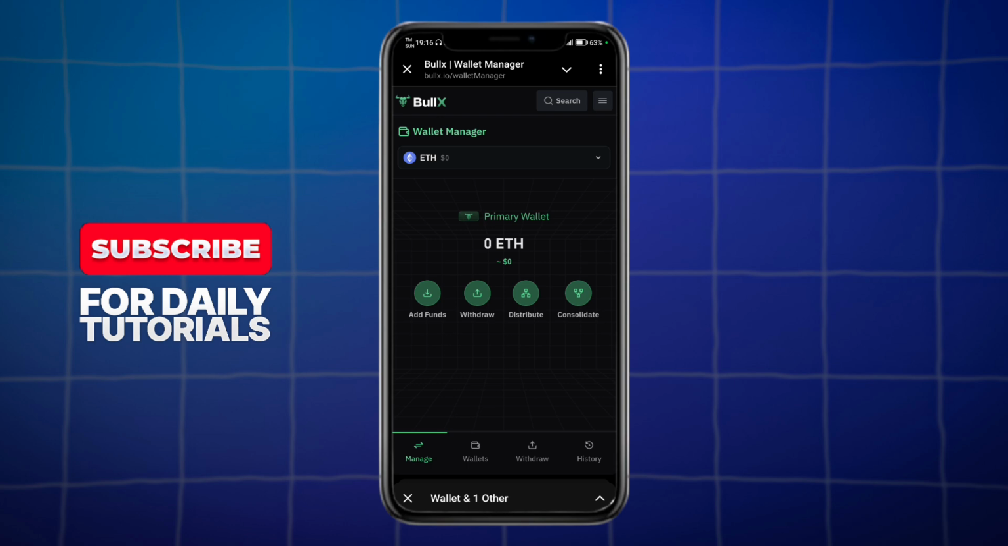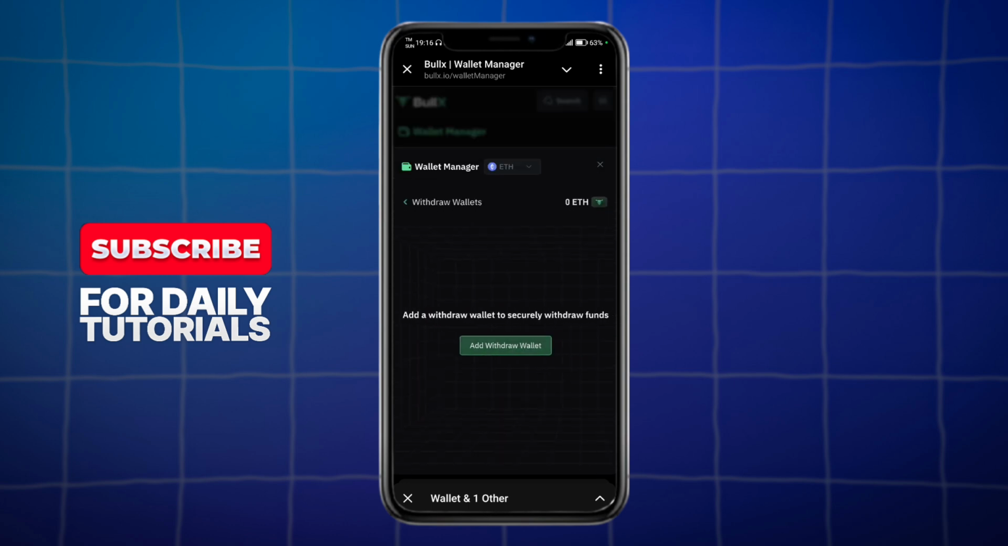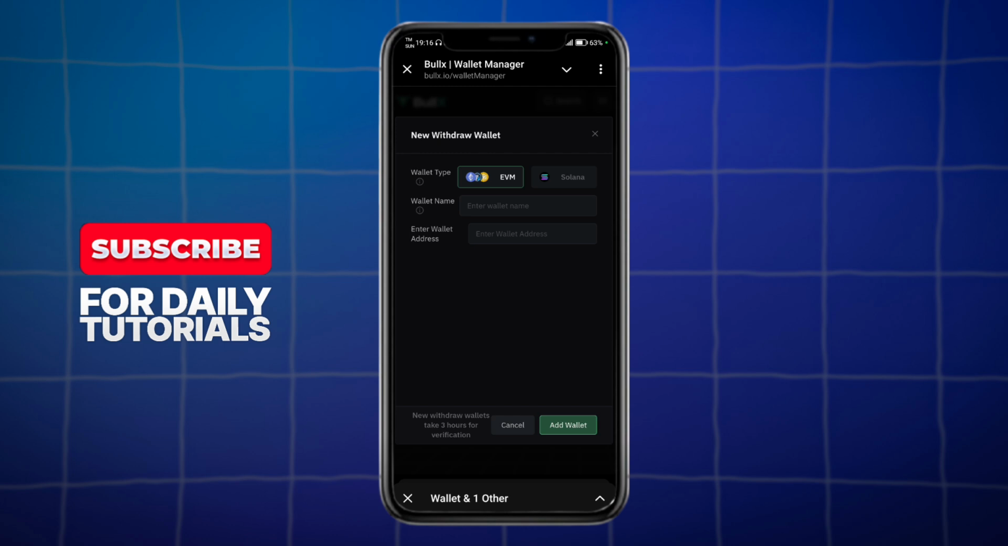Now you can see this. Now click onto this withdraw option and then just click on this add withdraw wallet. And then you can choose in here the wallet type. It can be EVM or Solana as well. And then from there, just enter your wallet name as well as your wallet address. Once you have added those to your withdrawal wallet, you can head over and then just withdraw your SOL from BullX to that particular wallet.